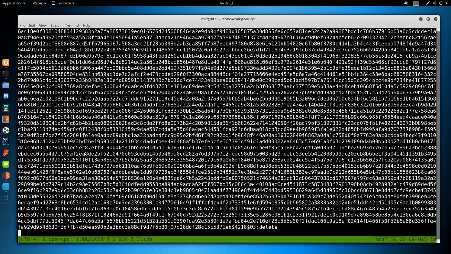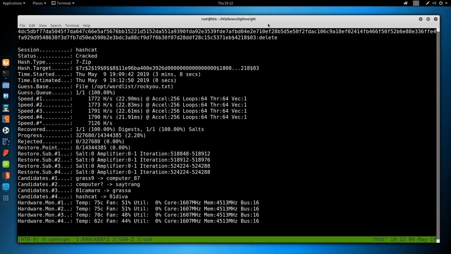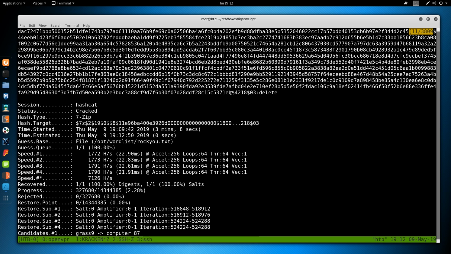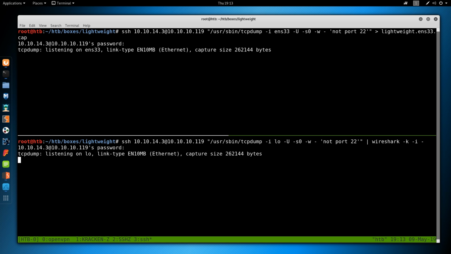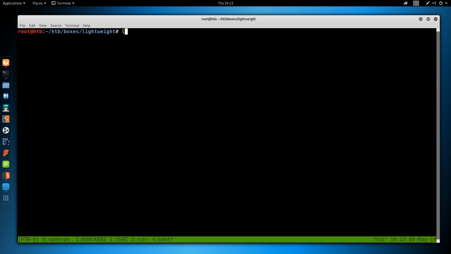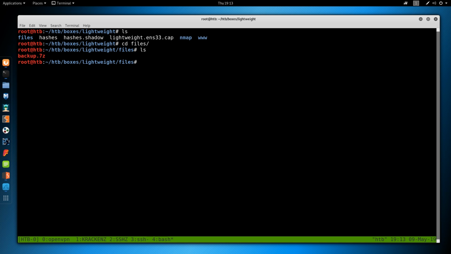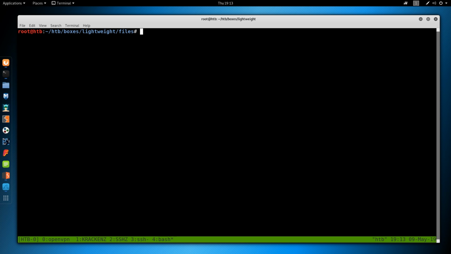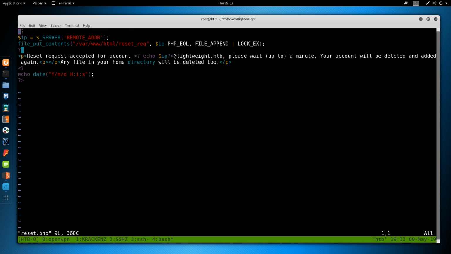And we see that hashcat has just cracked it, and the password was delete. So if we scroll up, we can see right here, delete is the password. So let's go back to a shell in a box. It is in files, and we can do 7z x backup.7z, type delete for the password, and it did not error this time, and we have the password to all the files. So let's look at reset.php, and I'm actually going to use Vim, so I have the syntax highlighting.